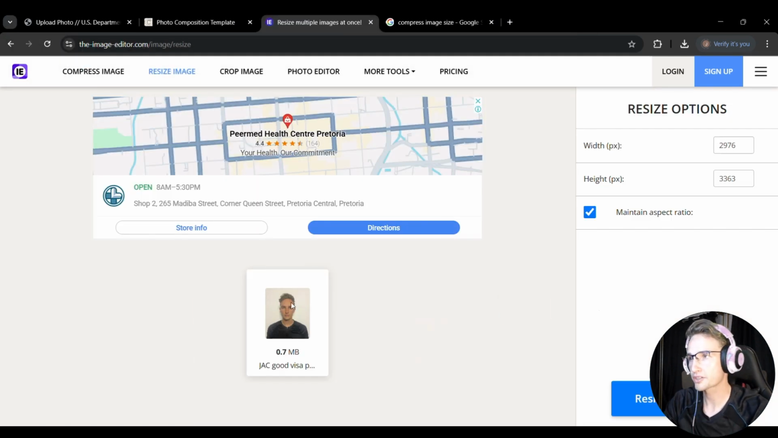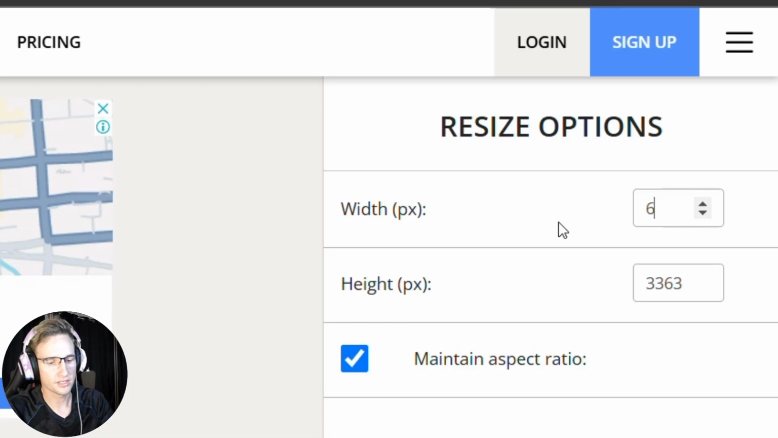For me, this is my picture. It has a white background and the light is shining directly on my face and there's no shadows. Perfect. So now we want to change the dimensions down to 600 by 600. So go into your width and say 600, and your height and say 600, and say resize image.